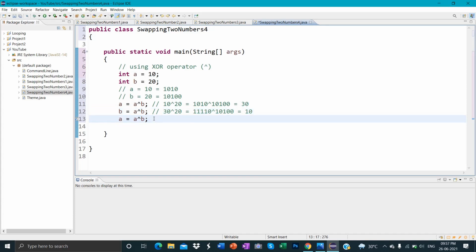So now when we go to the third step, a is already 30 now, so it will write 30 XOR 10, which will be equal to 11110 XOR 1010, and it will give us the value 20.